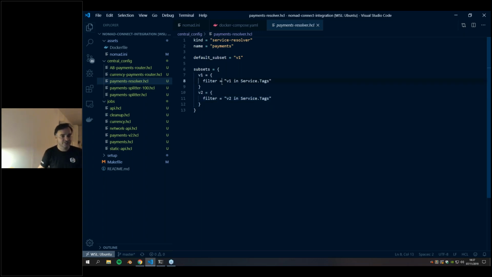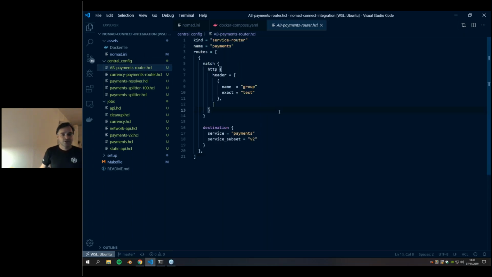Now we can use these subsets in our routing. This looks very much like the router we had before when we were routing to the currency application. But instead, when we are routing to the payment service, if we are in our test group, we want to change the destination to payments, but the subset of V2. And as you can see, I've not specified the V1 subset here anywhere, because if it doesn't match any of these routes, it'll fall back to the default route. In this case, it'll be the default subset of V1. So that's exactly what we want. So let's apply this configuration.